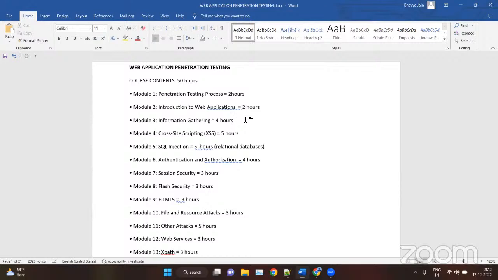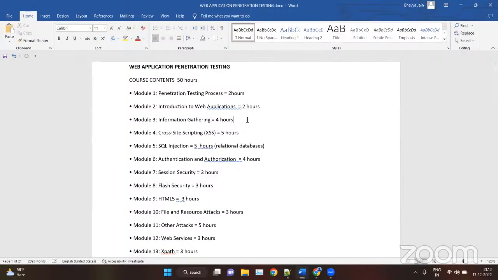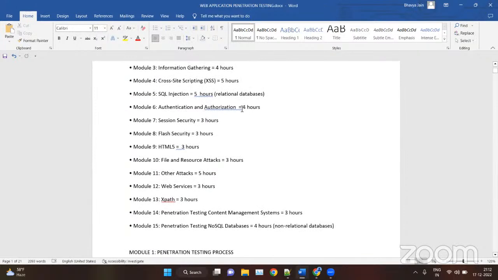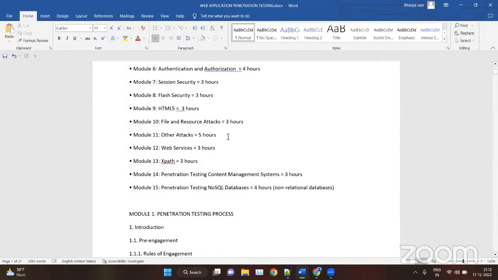Module 3 will take 4 hours, information gathering. Module 4 will take the access attack, which is important, and escalation. Those will take 5 hours each. Then 6 will take 4 hours for authentication and authorization. Session security will take 3 hours. Flash security will take 3 hours. HTML5 will take 3 hours. File services 3 hours. Other takes 5 hours. Web services 3 hours. Approximately, I'm not sure.